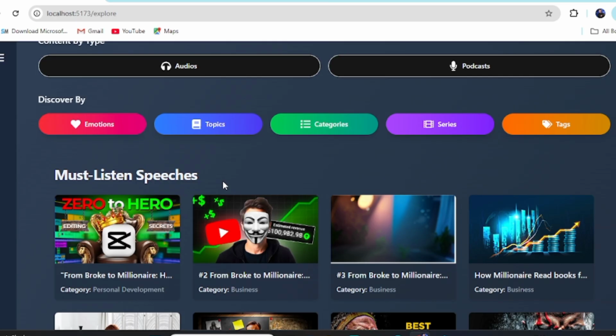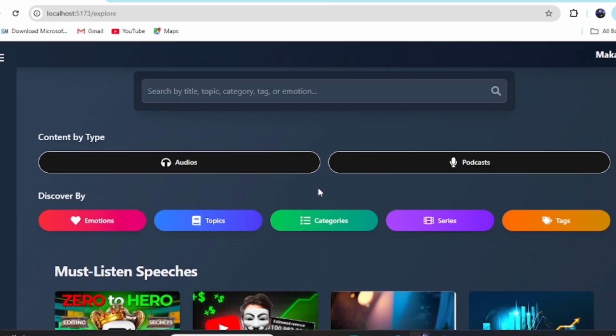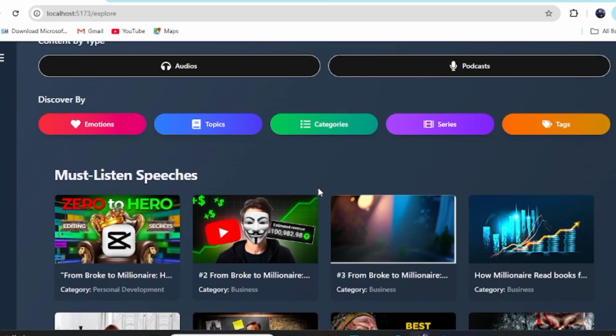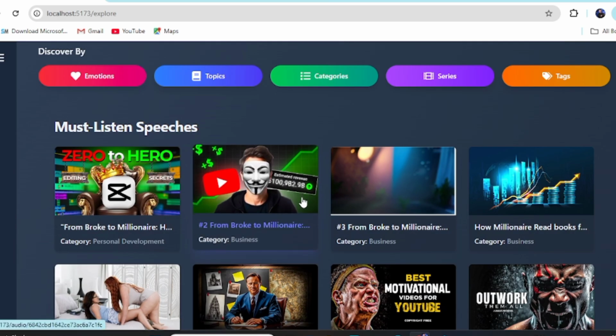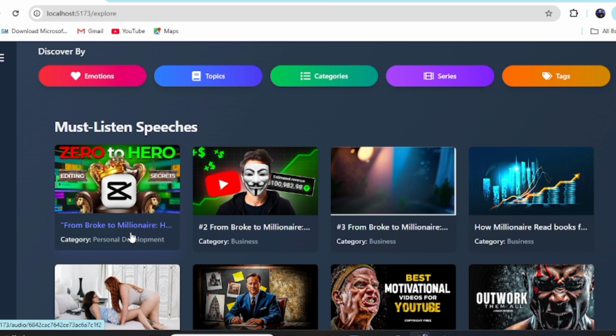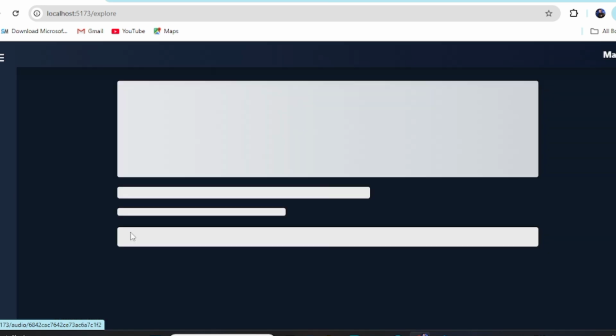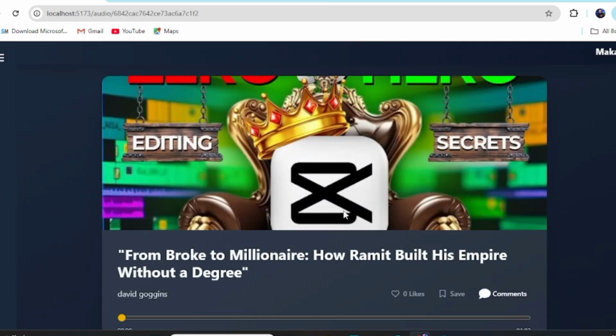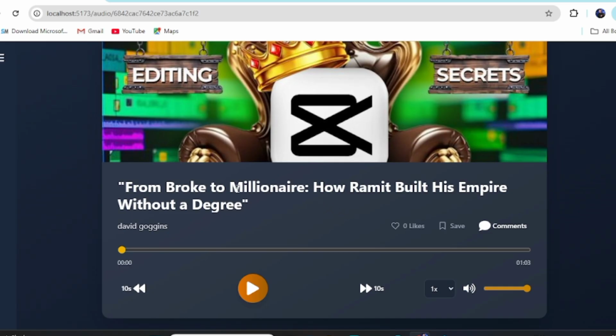This series is called the audio streaming series, similar to Spotify. In this series we are going to achieve a UI similar to this one. It's an audio streaming platform. Let's say if we click on this card, you can see this UI, and you can listen to music.